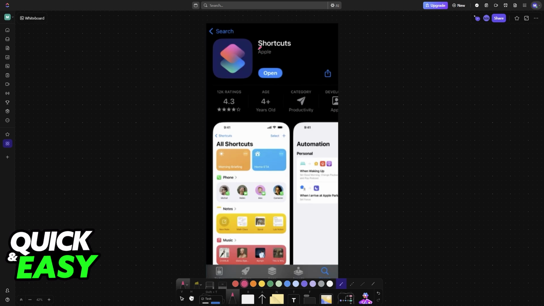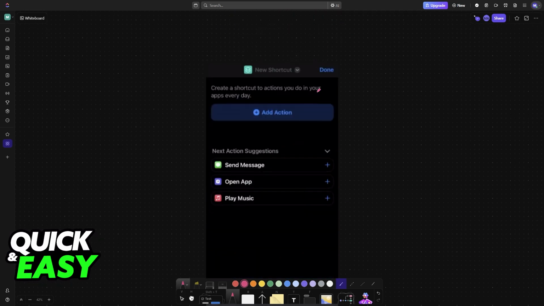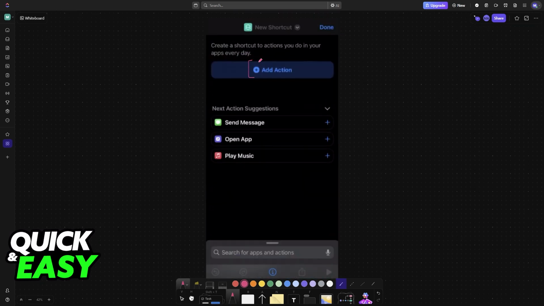To do this, you have to use the Shortcuts app. This is designed by Apple themselves, and it gives users the option to create custom scripts, custom shortcuts, and you might imagine what we're trying to do. So when you open the Shortcuts app, tap the plus sign at the top right corner of the screen, and in here, choose the option to add a new action.